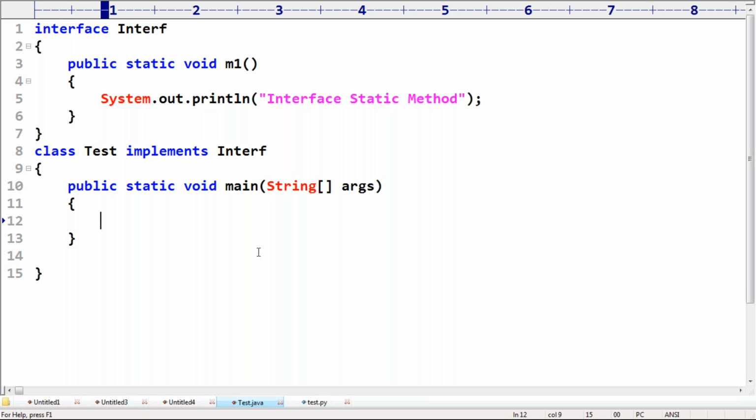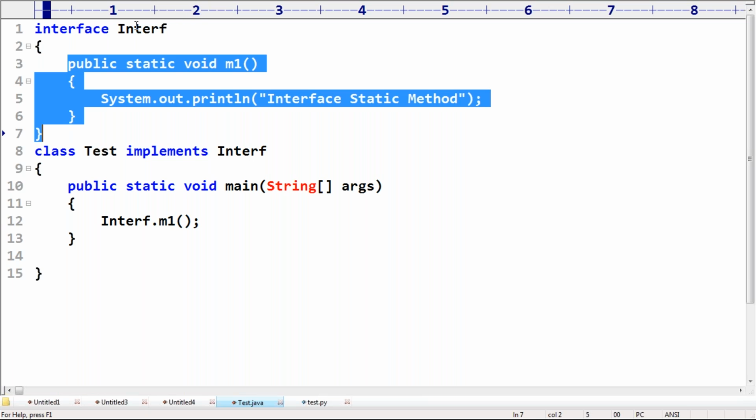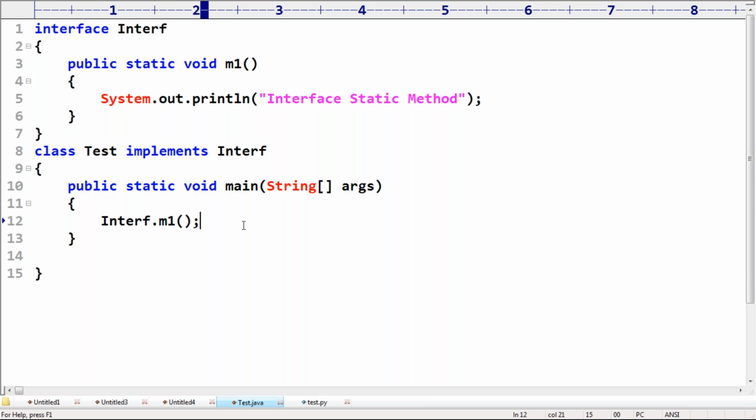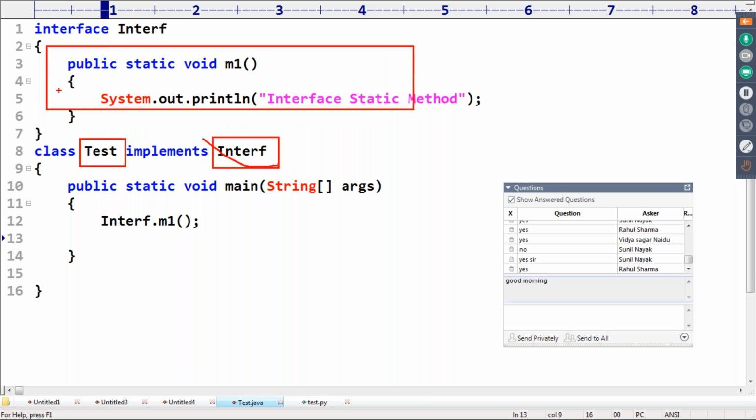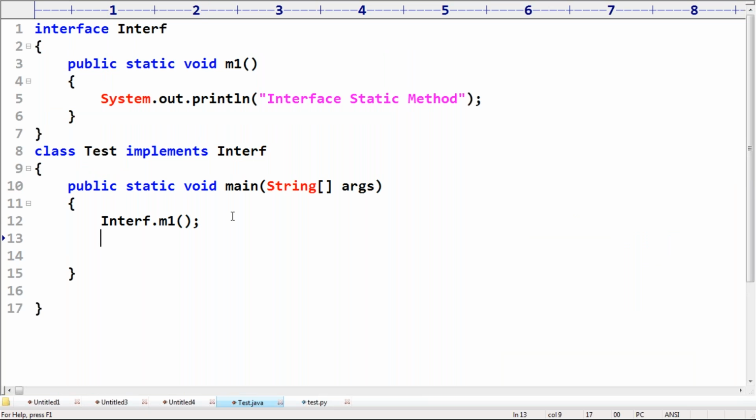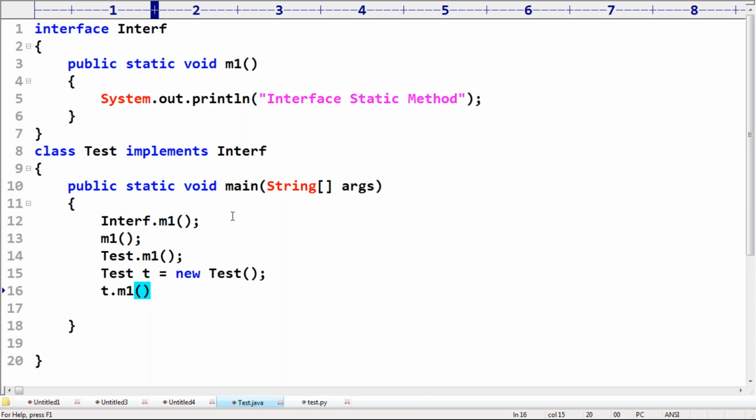Now, how can you call this method? I will tell multiple ways. First way: I'm calling the interface static method by using the interface name. Second: inside the implementation class of the interface, something like a child class. All these methods are by default available to the implementation class, so directly m1. Next, by using the class name, I'm trying to call. A static method you can also call by using an object reference: p.m1.